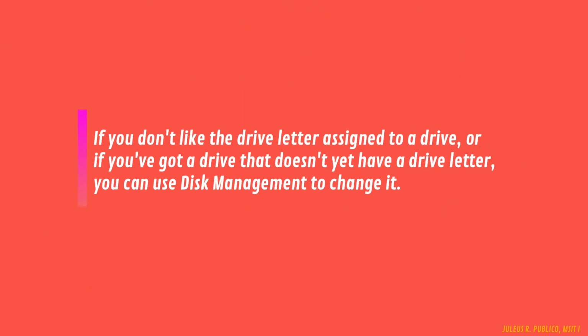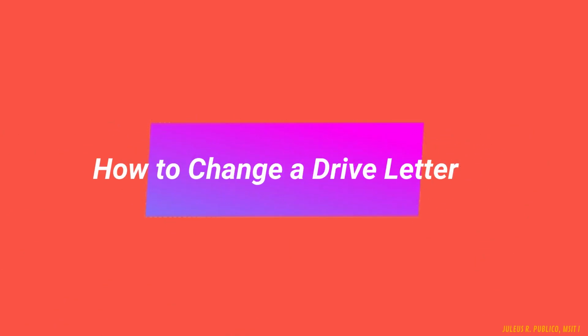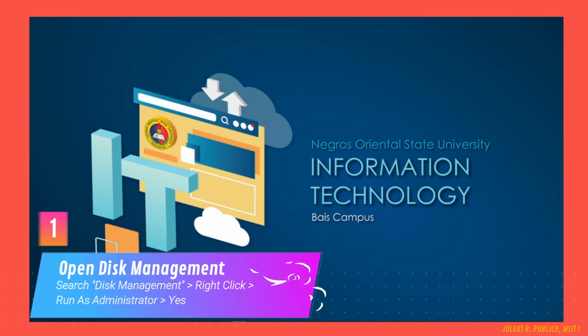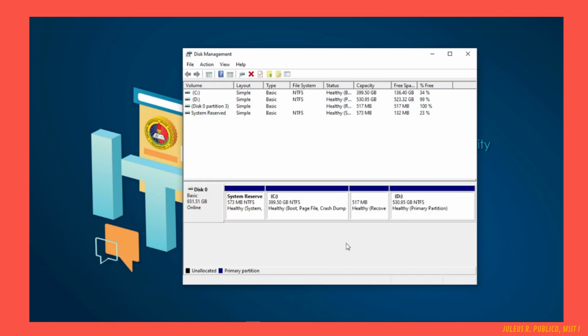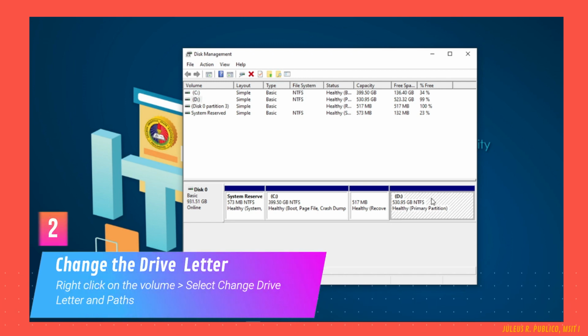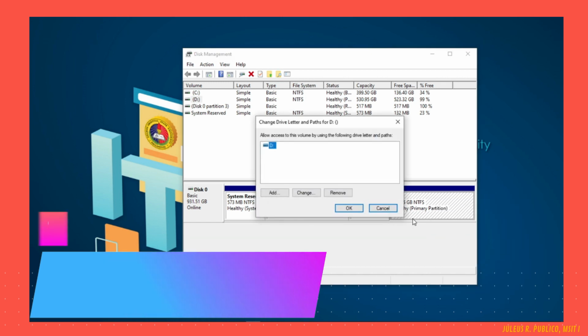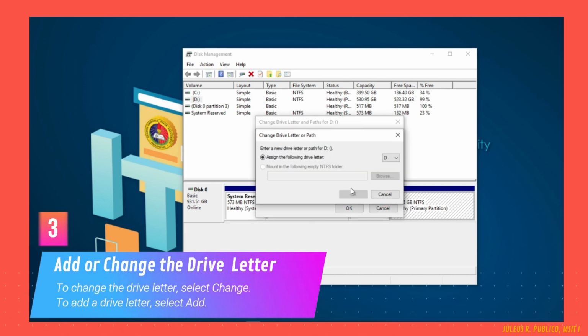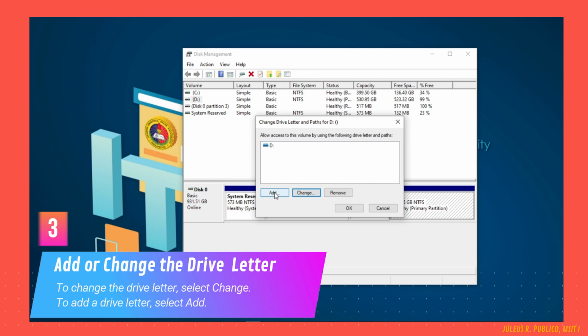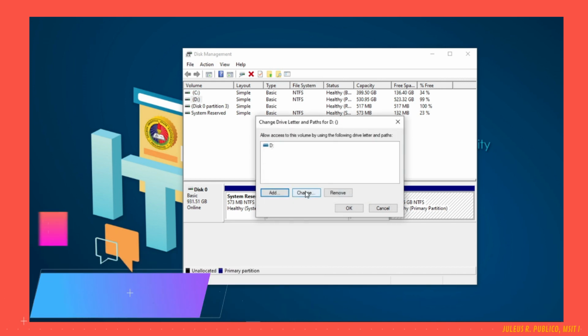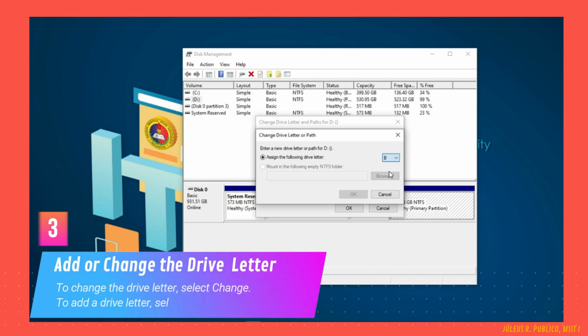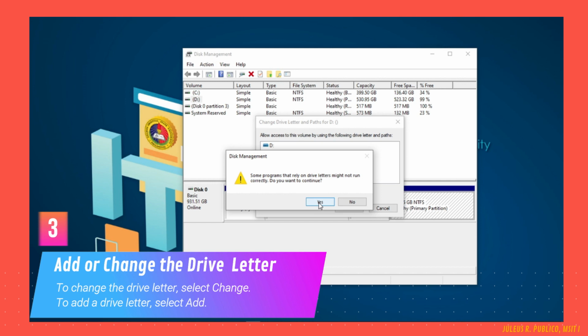If you don't like the drive letter assigned to your drive, or if you've got a drive that doesn't yet have a drive letter, you can use Disk Management to change it. Here's how to change the drive letter. Open Disk Management with administrator permissions. In Disk Management, select and hold or right-click the volume for which you want to change or add a drive letter, and then select Change Drive Letter and Paths. To change the drive letter, select Change. To add a drive letter if the drive doesn't already have one, select Add. Select the new drive letter, select OK, and then select Yes when prompted that programs that rely on the drive letter might not run correctly.